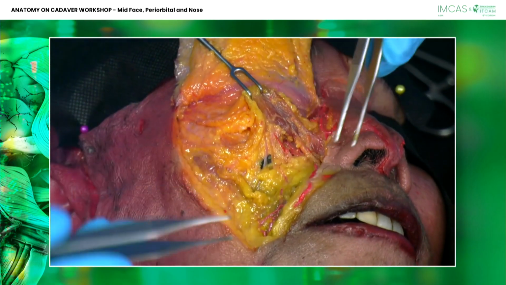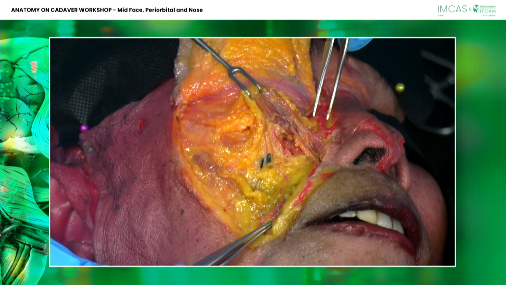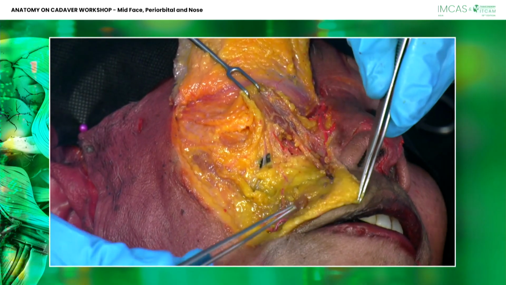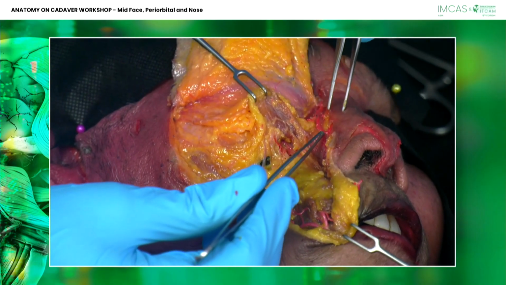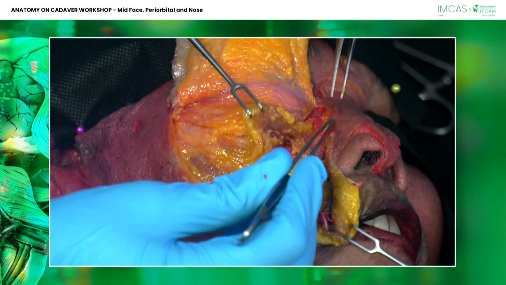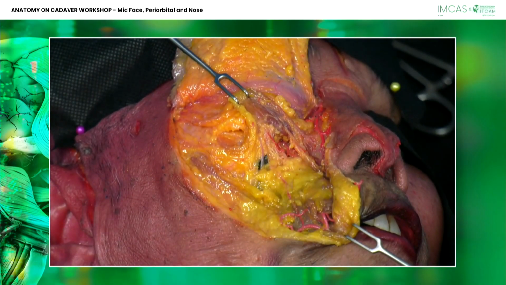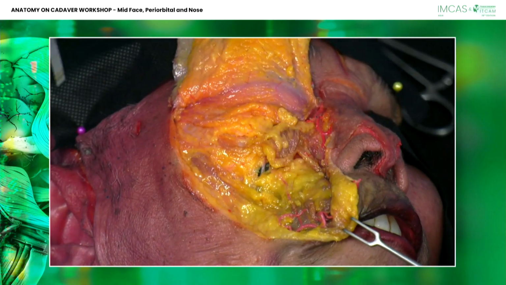So, you can see the facial artery run deep under the muscle, and then it becomes more superficial at the lateral part of the nasal area here. So right now we are moving to the lateral face.